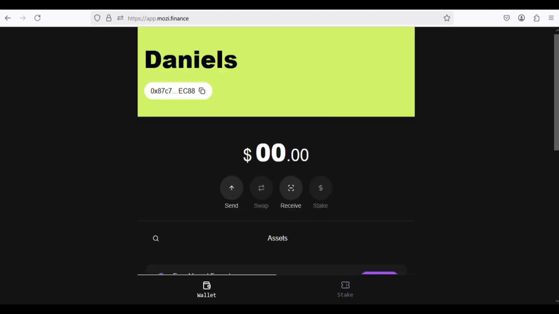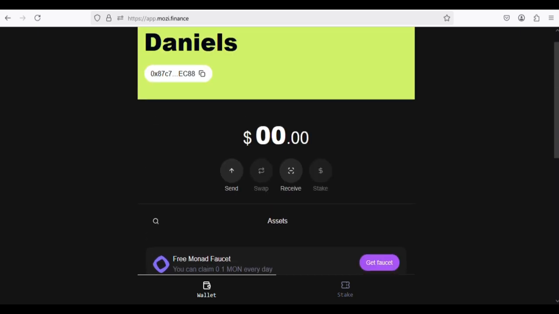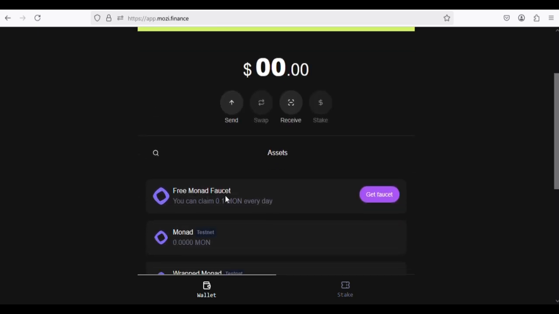This is actually a wallet where you can get Faucet to perform some minting. As you can see, free Monad Faucet. You can claim 0.1 moon every day, meaning that you can only claim one. So once we click on this place, we click on get Faucet.